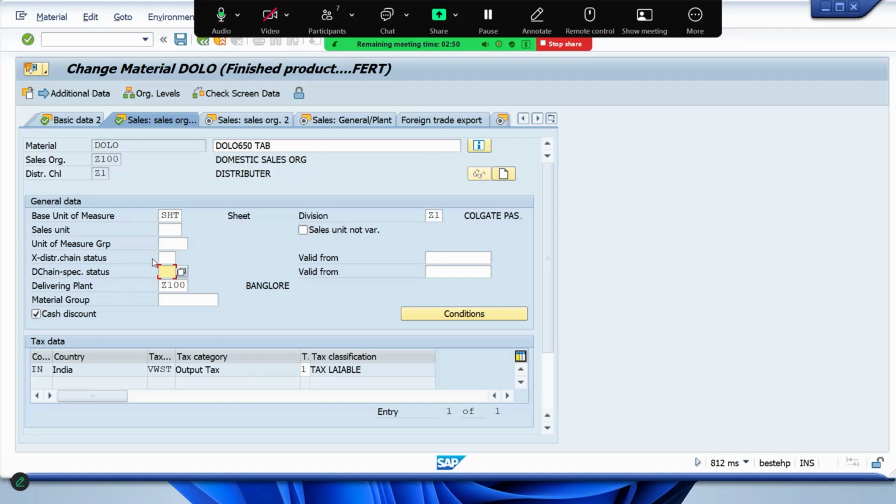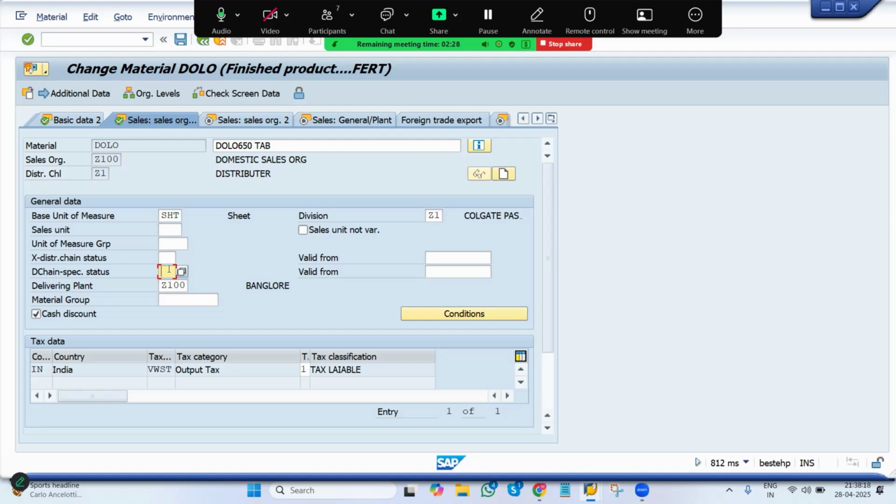If you want to block your material across all your distribution channels, Z1, Z2, Z3 that we have created, then maintain it there, and the material will be blocked at all the distribution channels. If you want to maintain a block only for one particular distribution channel, only for Z1, then maintain the block over here. Then it will block that particular distribution channel.